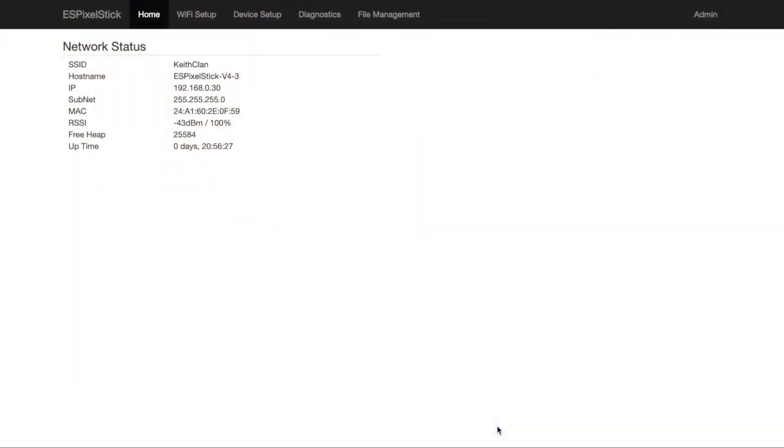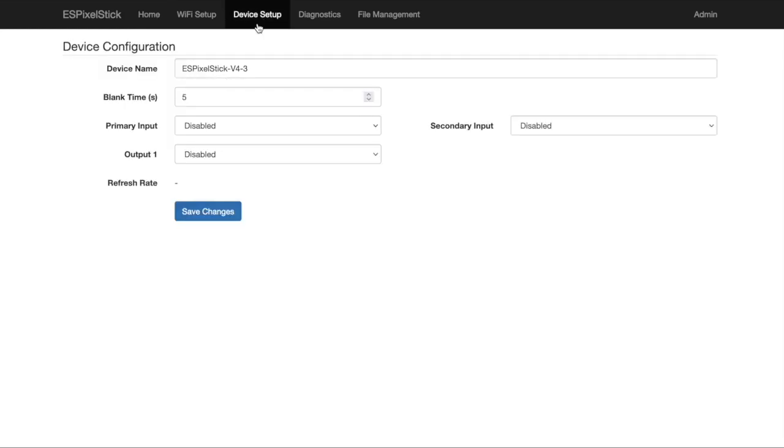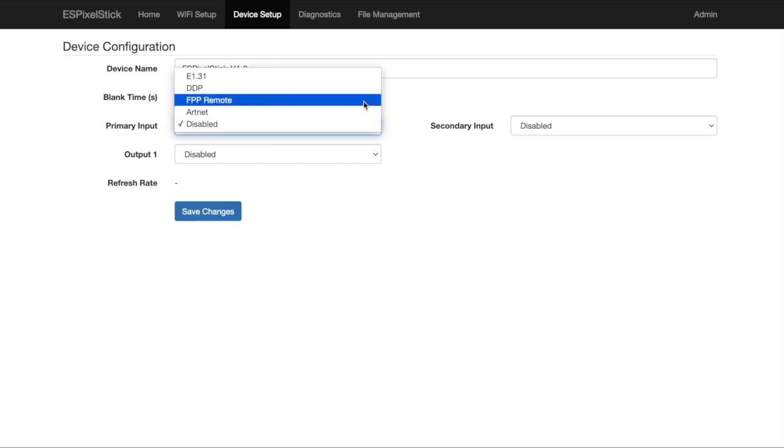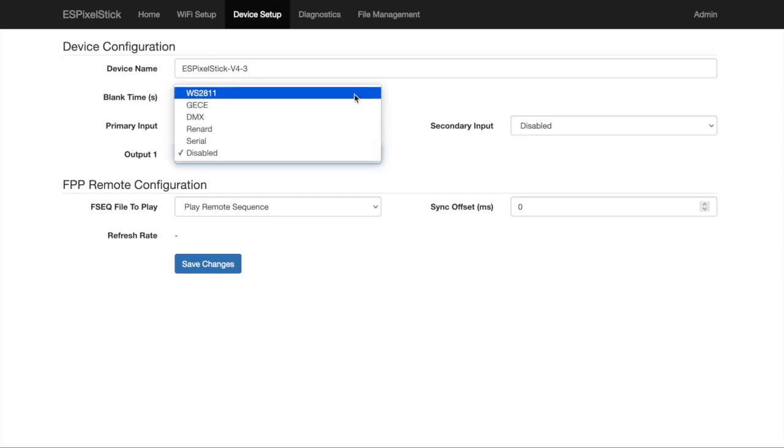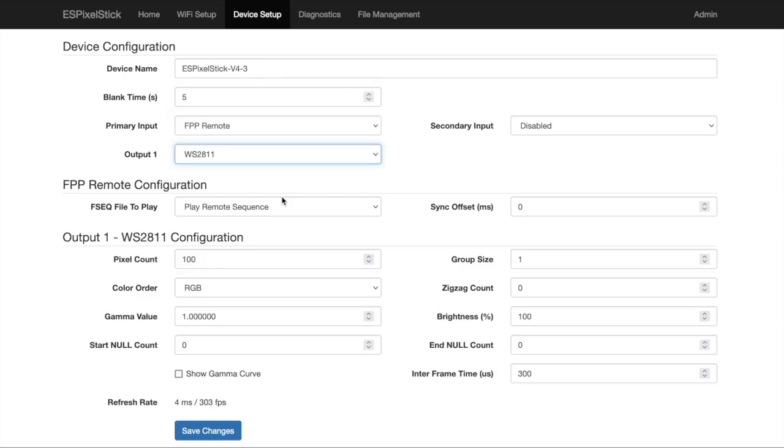Now from a computer on the same wireless network as your ESPixelStick is on, open a browser and use the IP address to pull up the setup page. Here is the home page. From there, go to the device setup. First, I will change the primary input to FPP remote. Next, I will change the output 1 to SW11, since this is the type of pixels I'm using on my Christmas tree. Now save the changes.